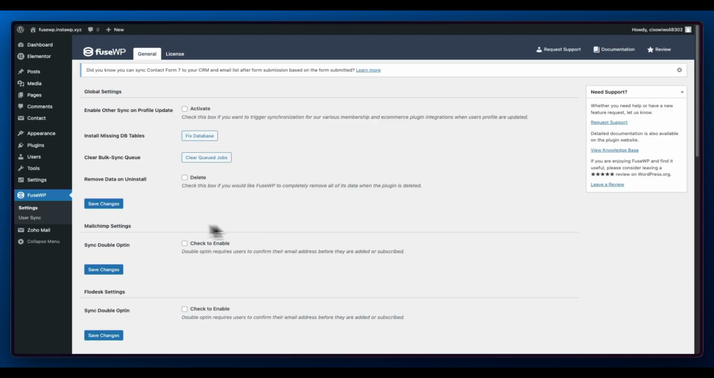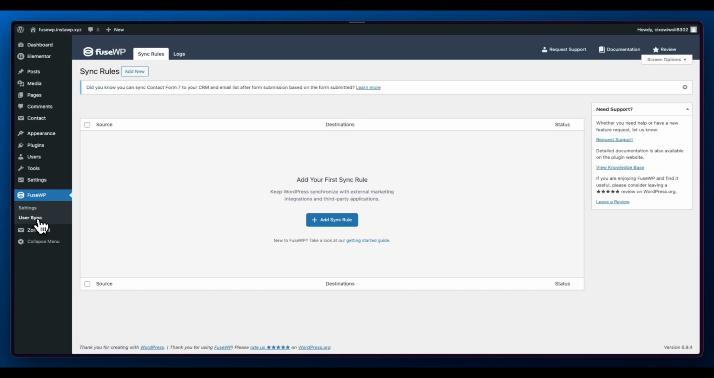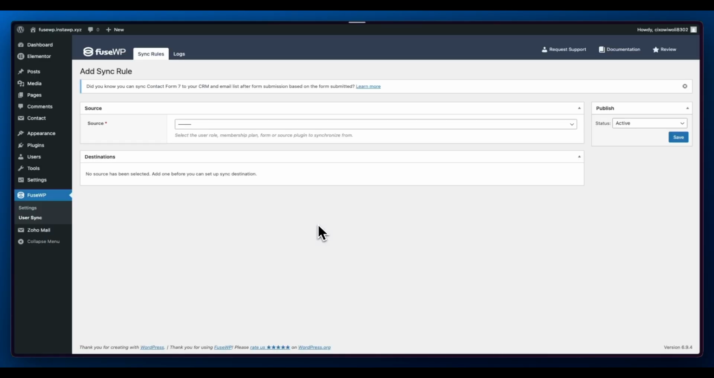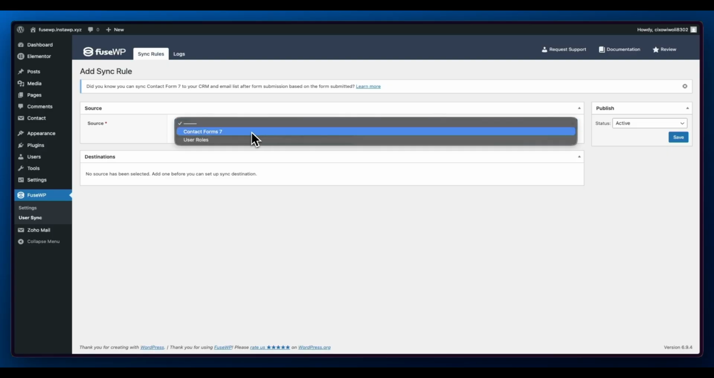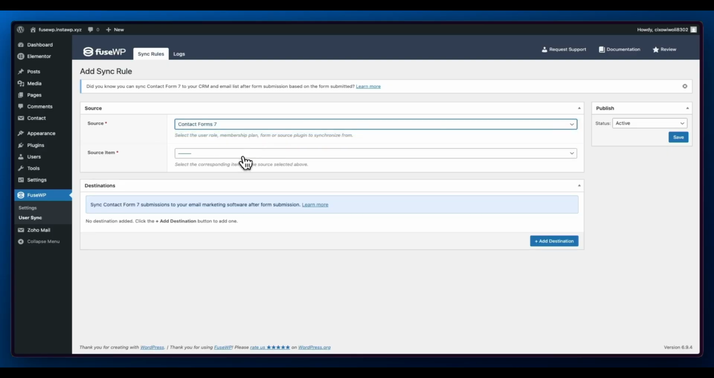On the left-hand side, I'll go to User Sync. And here I'm going to click on Add Sync Rule. Let's select a source. It's going to be Contact Form 7. And our source item will be the Contact Form 1.